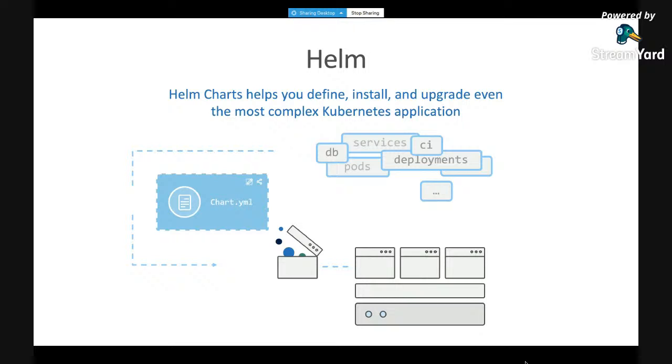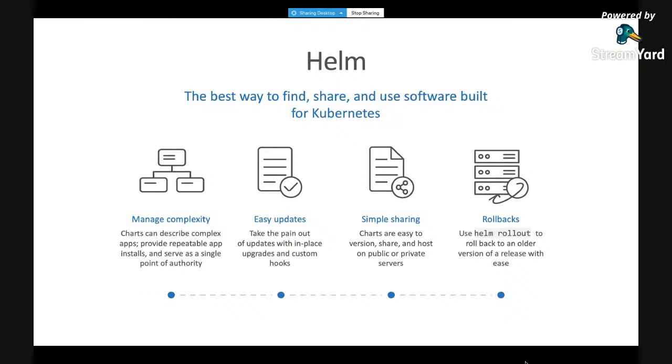Yeah. Helm is a way of packaging. If you're familiar with NPM, apt-get, Homebrew, Chocolatey, all of these different ways, it's just another packaging format. So let's see what this looks like.